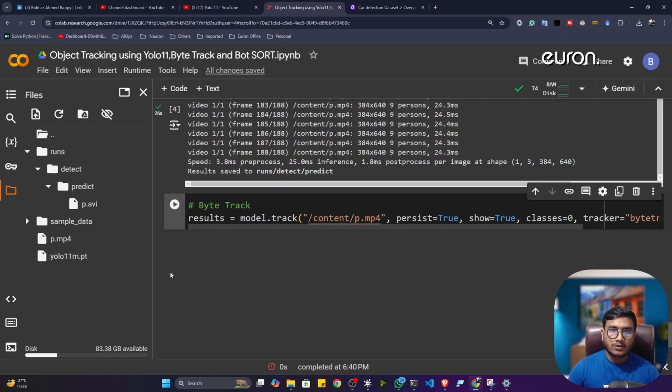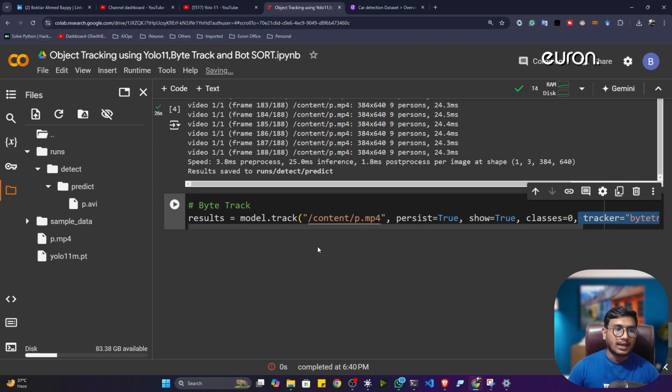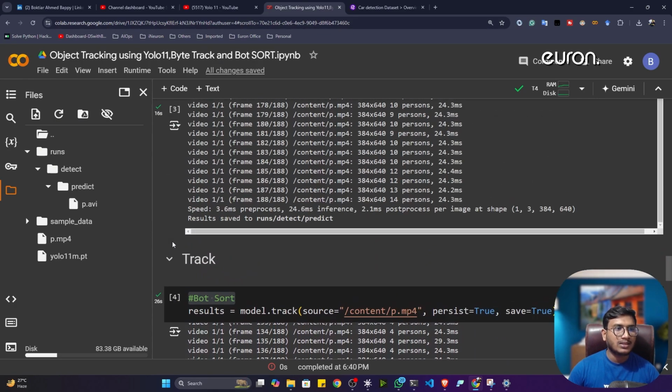Now guys, if you want to perform tracking with the help of ByteTrack, you just need to give this parameter: tracker=bytetrack.yaml. That's it, and that easy it is. If you're using Ultralytics, you don't need to do so much configuration. Everything is done in an automated way. So you can execute this ByteTrack and you'll see the same output. You can download it and see that. So yes guys, that's how we can perform tracking with YOLOv3, ByteTrack as well as the BoT-SORT algorithm.